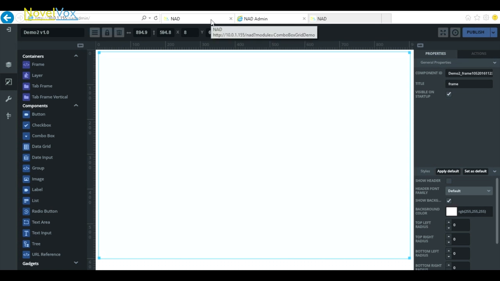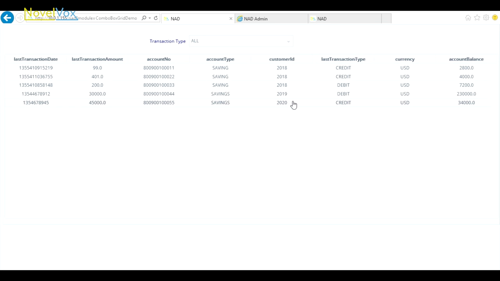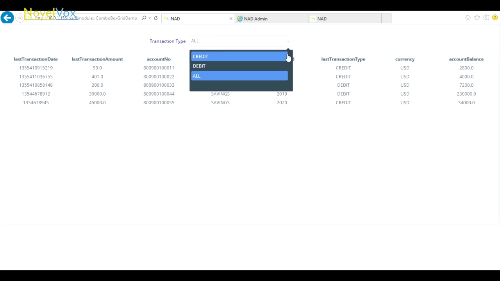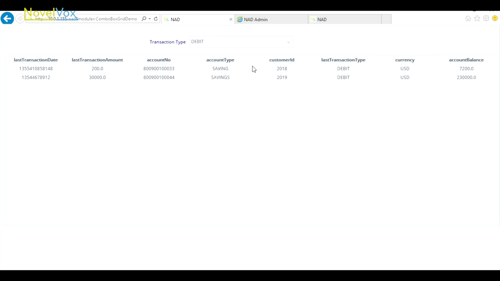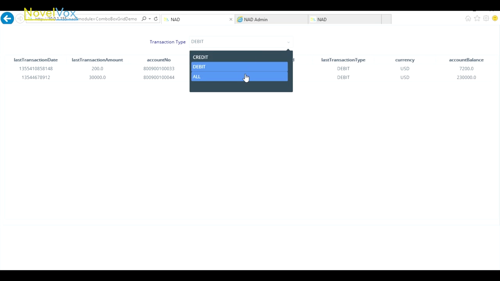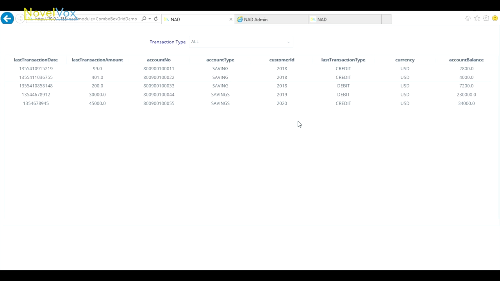In this tutorial, we're going to demonstrate how to display the results of a database query onto a grid depending on a value we select from a combo box. As you can see from this demo, we have three choices in a combo box. If we select credit, we only see the credit transaction types. If we select debit, we only see the debit types. And when we click all, it shows all the transactions in the accounts table.